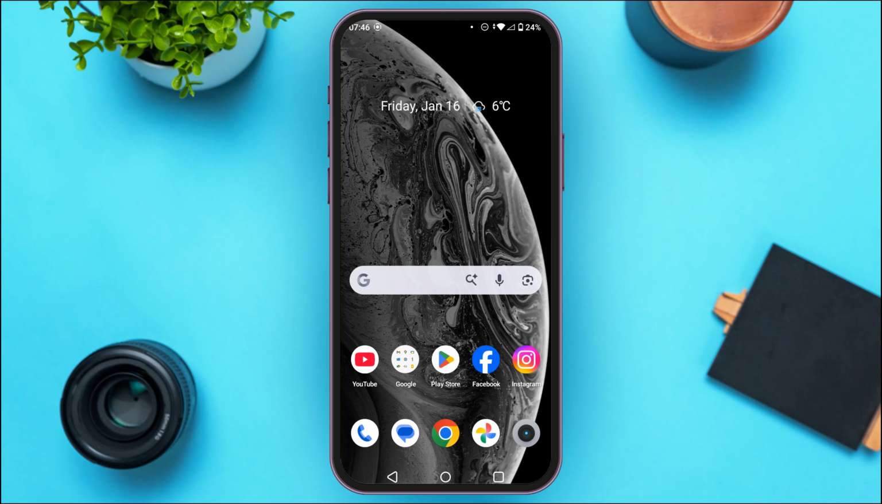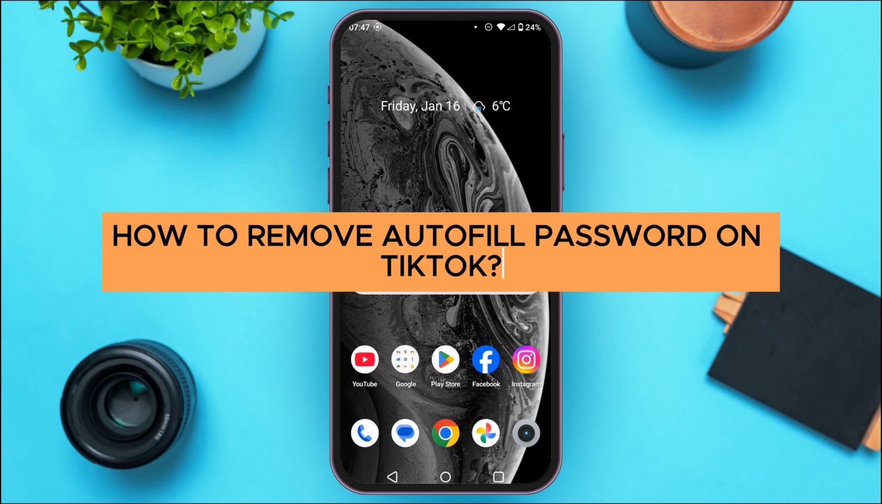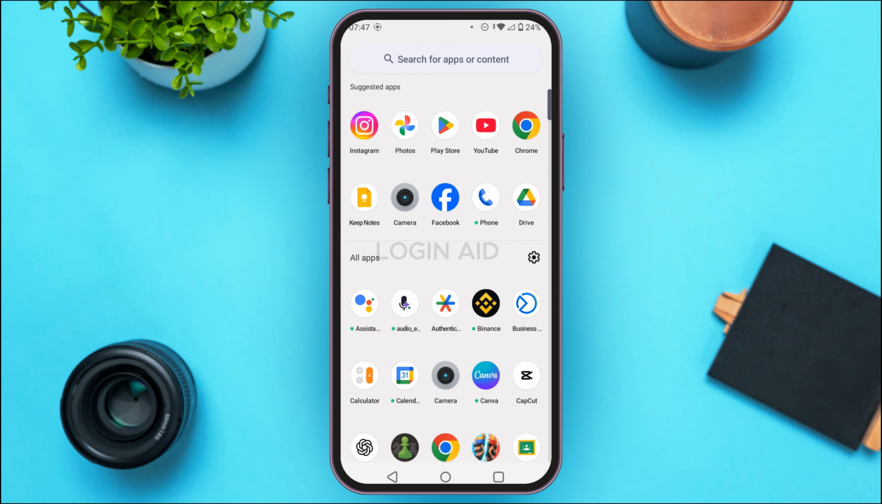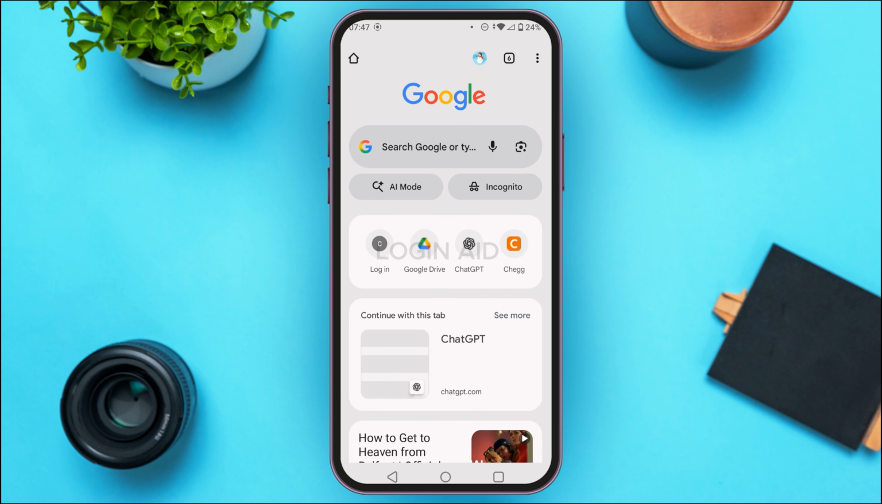In today's video, I'll teach you how to remove autofill passwords on TikTok. So if you want to remove the autofill passwords, for that what you have to do is open the Chrome browser. Simply open the Chrome browser, make sure you're logged in to your account.